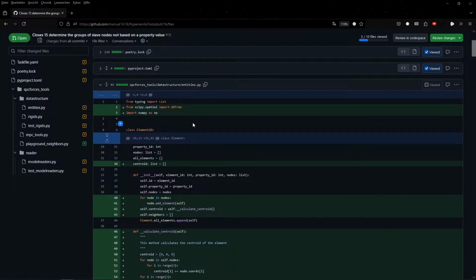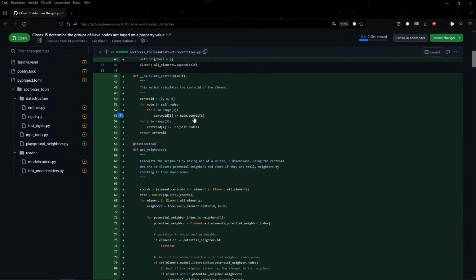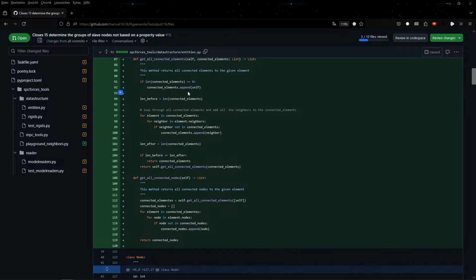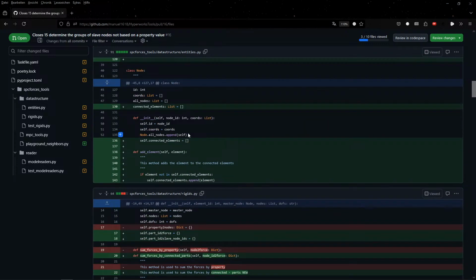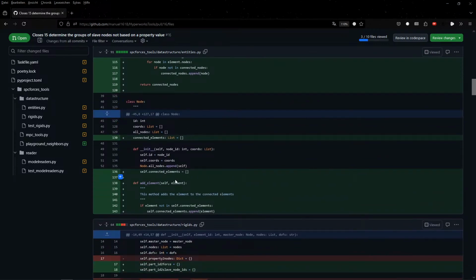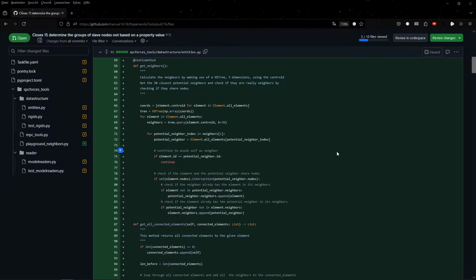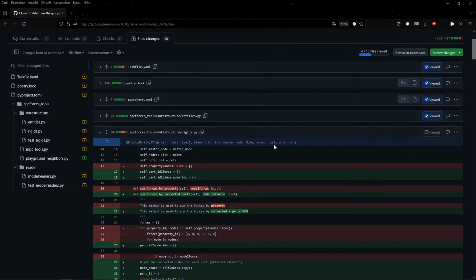Then the data structure entities, this is the main thing. So to get neighbor, get all elements, get all connected nodes of the class node. So this is the main one thing. Yeah, viewed. Yeah, it's basically... I have to tell that every time. I will not check it this properly.